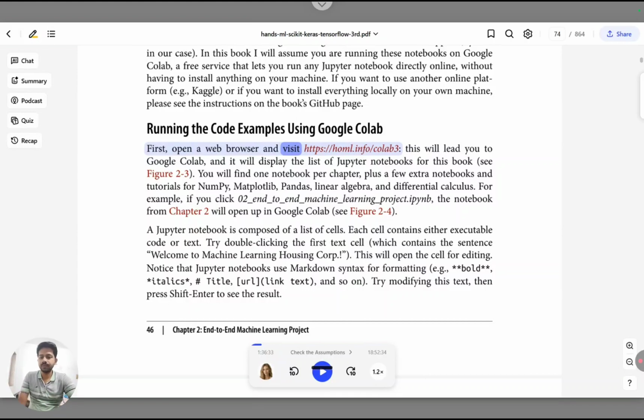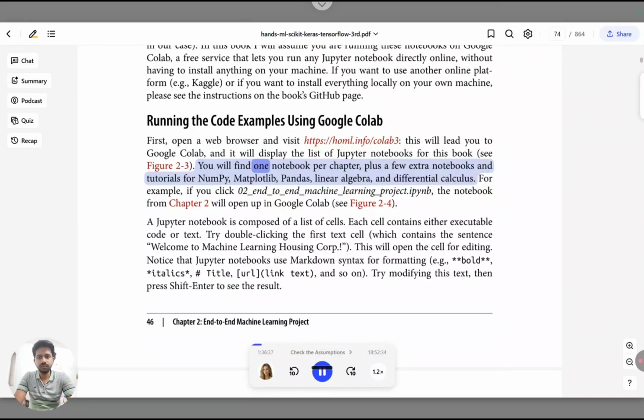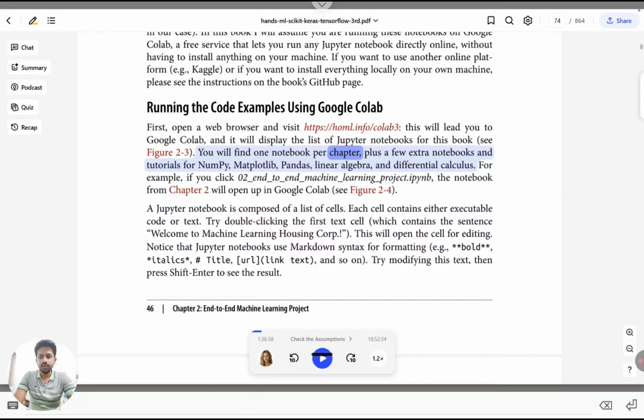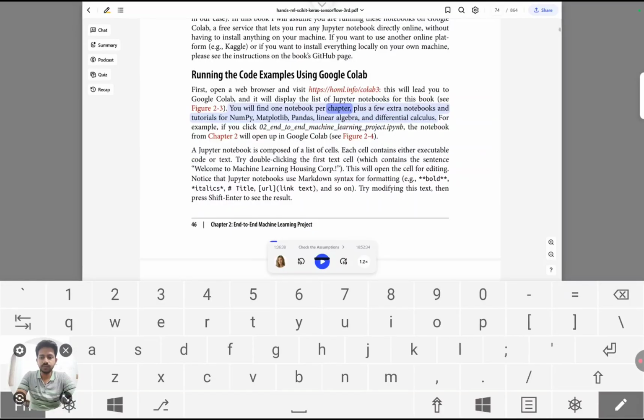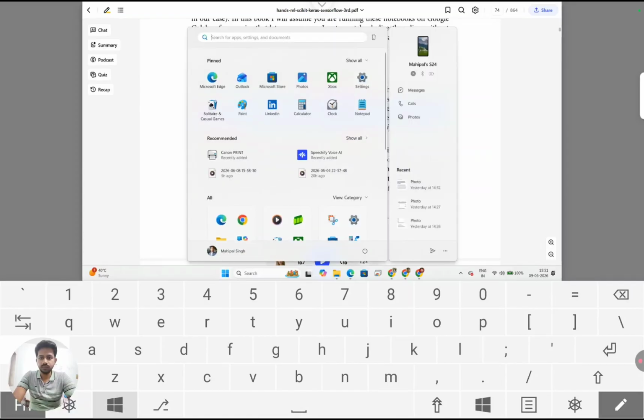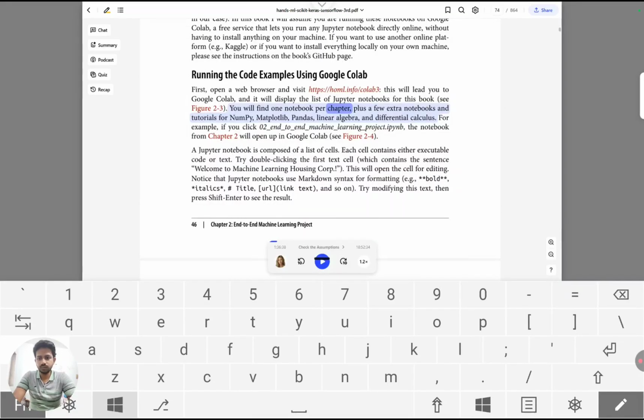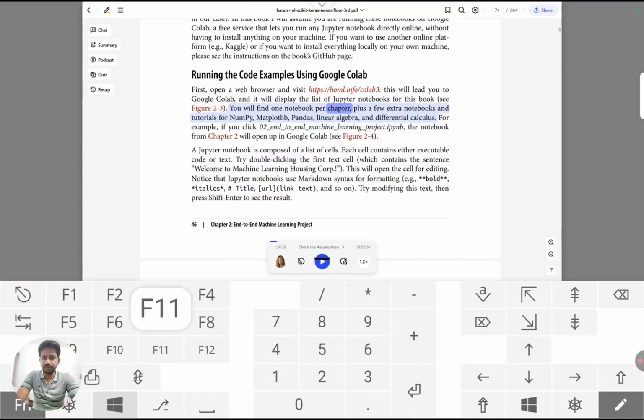So starting it. You will find one notebook per chapter. Okay, fine. Going to F11, plus F11, okay.